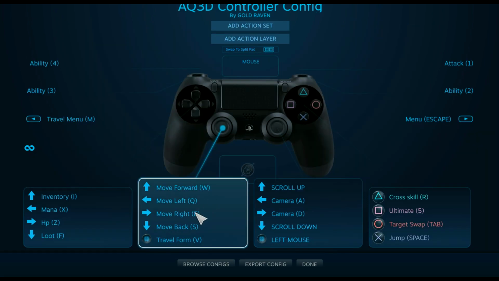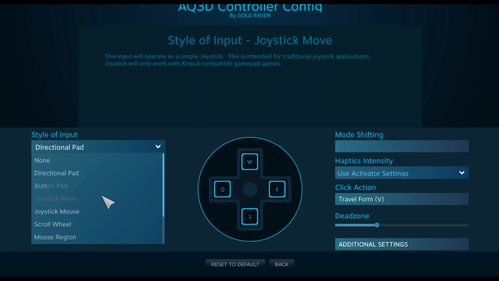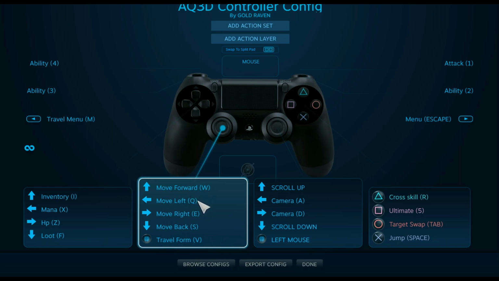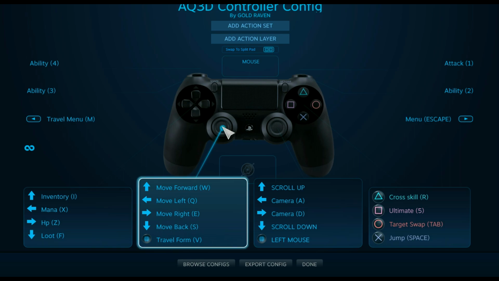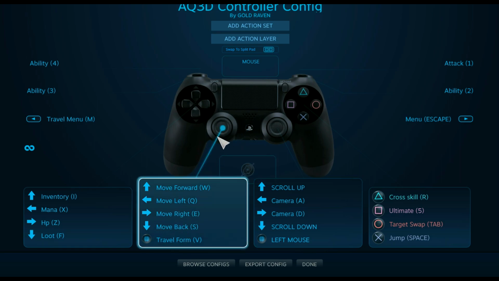For the movement, I'm using this one right here, and I actually chose the directional pad, where you do have an option to use the joystick, but it does not work anywhere near as good as the directional pad does. And of course, you then configure it with the W, Q, E, and S. For the travel form, that's if you click down on the L3 or left stick, then you're going to be using your travel form. That's because you're moving with this joystick. I just felt it was logical to put the travel form right there.